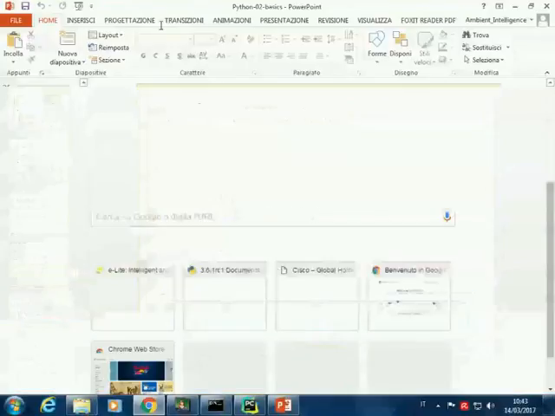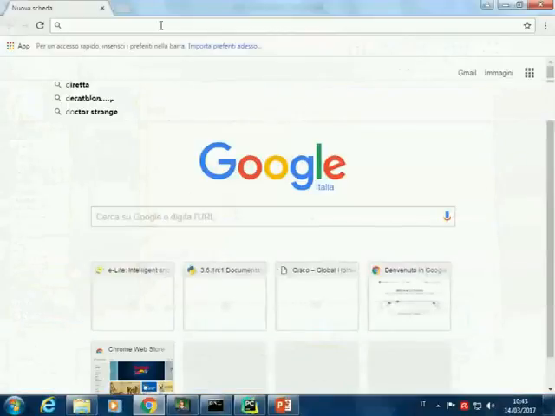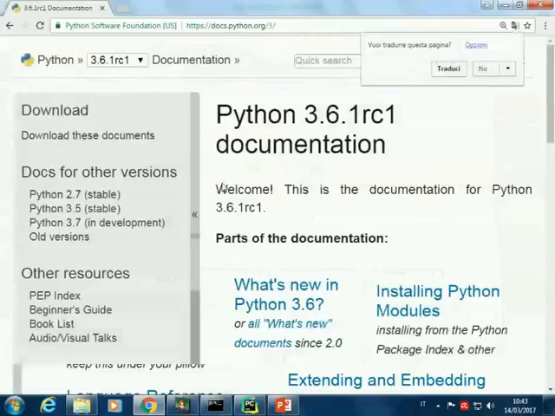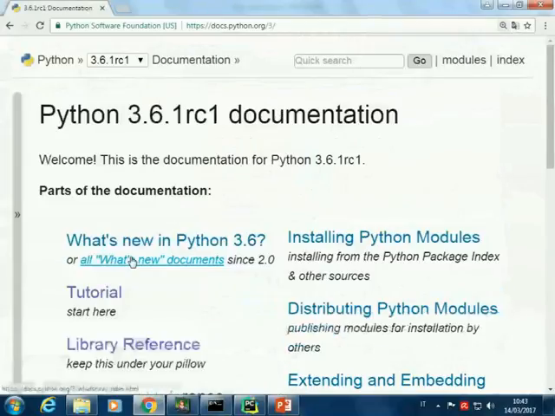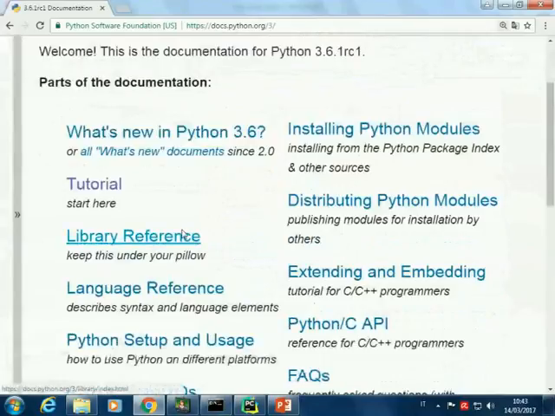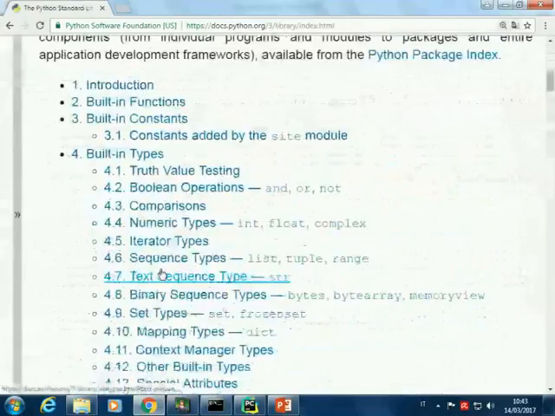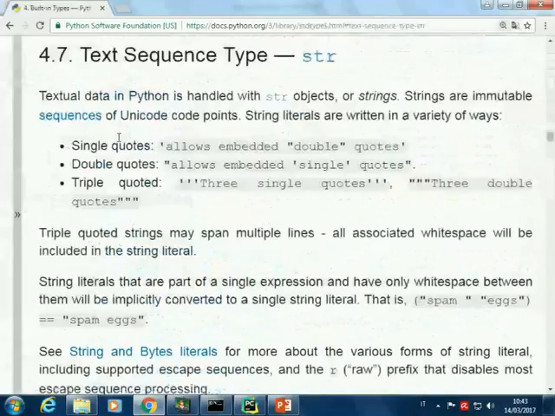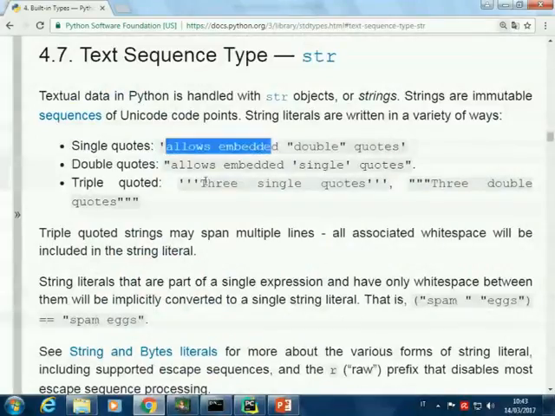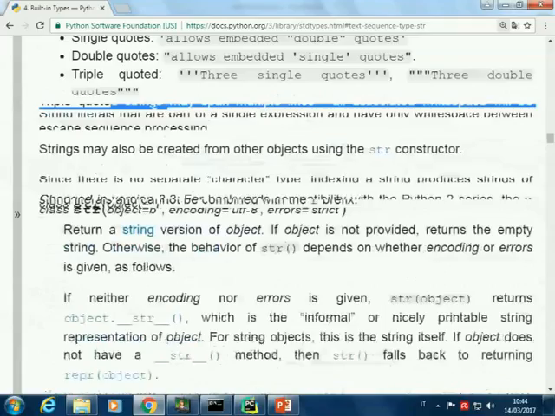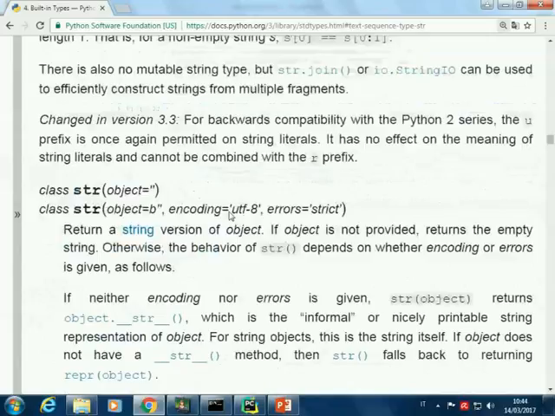The Python documentation is available at docs.python.org, where you have tutorials, library reference, language reference, and so on. So we open the library reference. You should see here, for example, at a certain point, text sequence type, str. And here you have an explanation of the string object in Python. They say that you can use single quotes, double quotes, and triple quotes to create a string in Python, single line or multiple lines. And then here you have the str function that we already encountered.